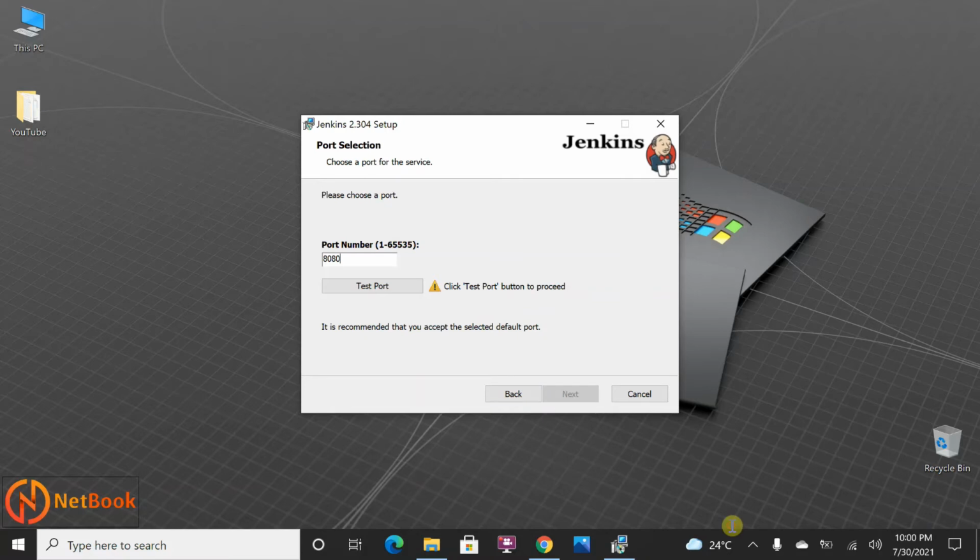Over here you need to select the port number. I'm going to select the default port number 8080. If this port is already used by another application, it will not pass the test over here. I checked on test port. It is successful. This port is available to select. I selected this port and click on next.